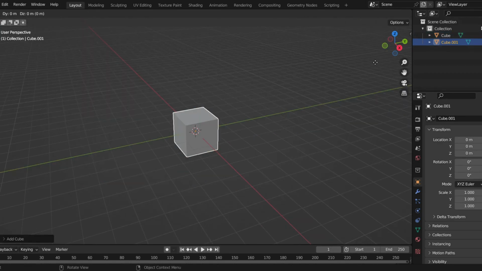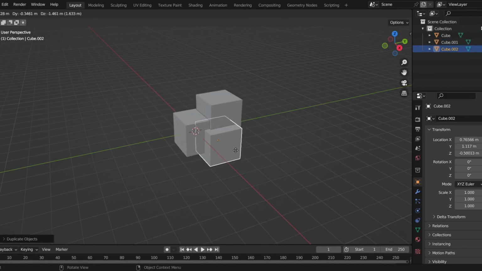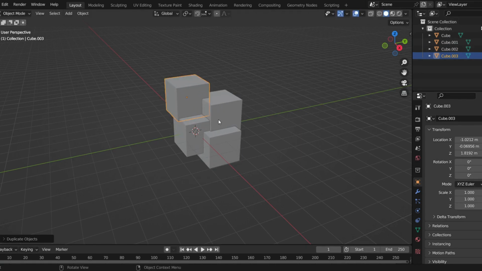Shift D to duplicate. Now press Ctrl and J to join selected objects. This shortcut is used when you want to merge multiple separate objects into a single object. It will merge them into a single object like that.